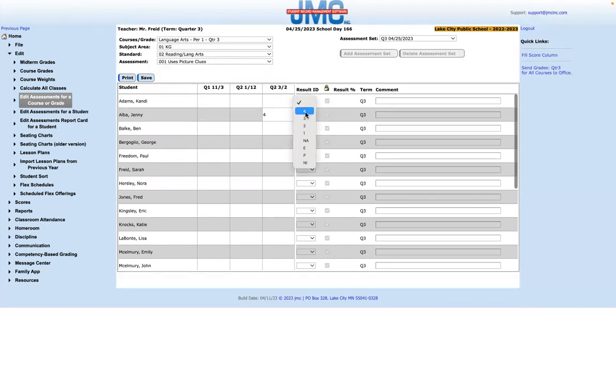Here we go. Candies. I'm just going to give them "uses picture clues." You know what? They all are doing great. So I'm going to do a 4. I have it highlighted. I'm going to go over here and hit my fill score column quick link, and it will fill all of my class with that 4. Now, if I go back and say Paul Freedom, still working on using picture clues, I'll change that one. And Jenny got a 3, but everybody else got a 4. I can always go back and edit, but it saves so much time. I don't have to be clicking down. I'm going to click on save to save that assessment set and save those assessments. And that's all there is to it.